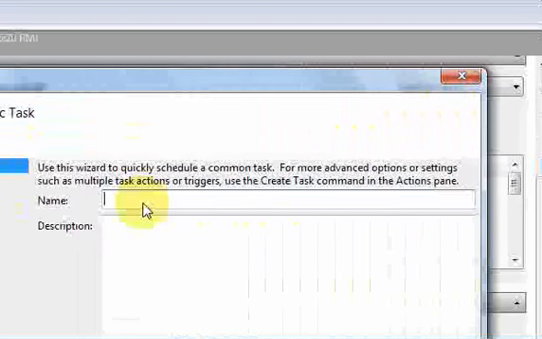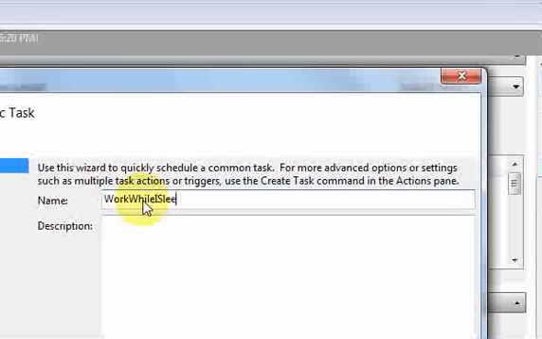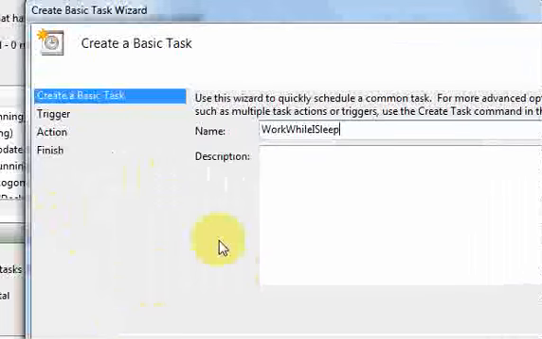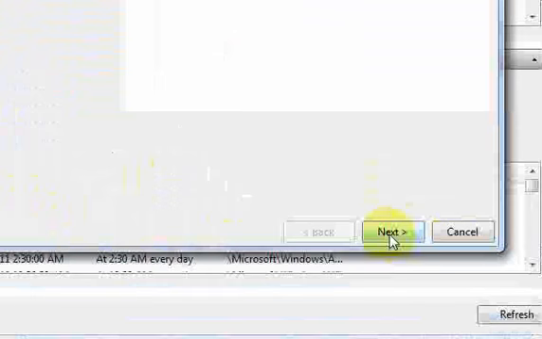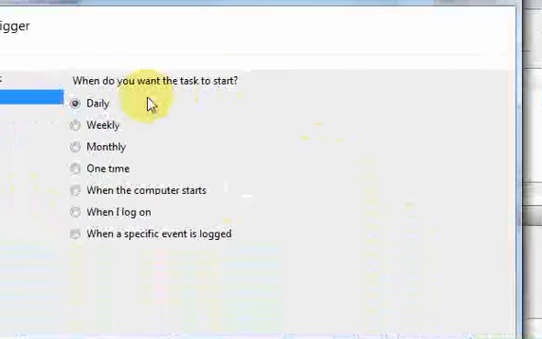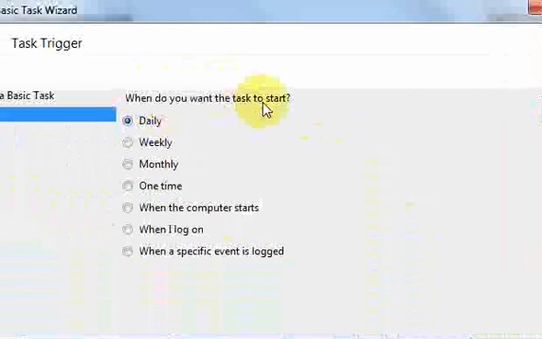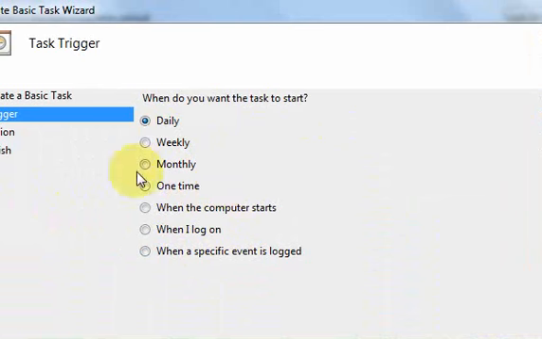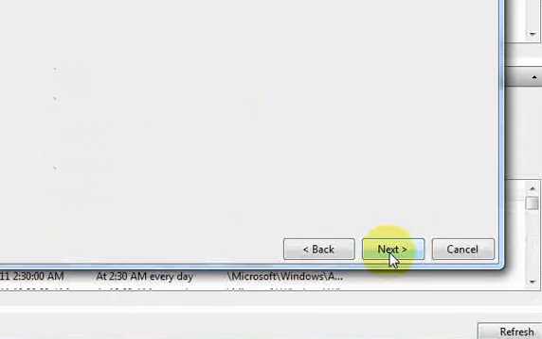Okay, so I clicked on this create basic task. I come over here to name, and I'm just going to name this work while I sleep. You can name it whatever you want. And next, you go down here, you go to next, and it's going to ask you, when do you want the task to start? Do you want it every day, every week, every month, one time, when the computer starts, when I log on, when a specific event is logged? All kinds of options. It's really flexible. I'm going to say I want this to run daily. I'm going to click next.